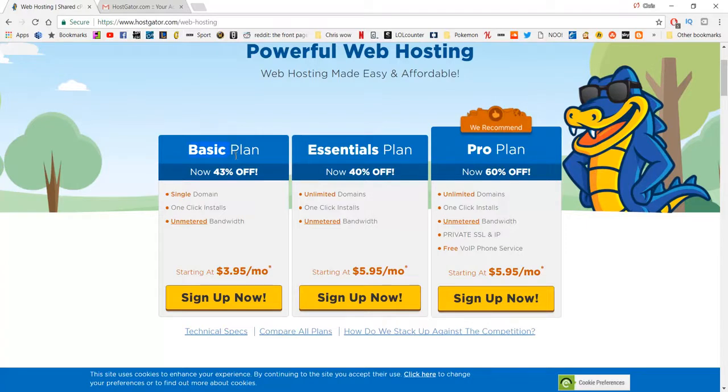We have the basic plan, the essentials plan, and the pro plan. The differences between these plans is the basic plan will allow you to have one single domain. That means you can only host one website on this hosting account. The essentials plan allows you to have unlimited domains. That means you can have as many websites as you want on this hosting account. And then of course is the pro plan, which comes with a few extras like private SSL and IP, as well as a free voice over IP phone service.